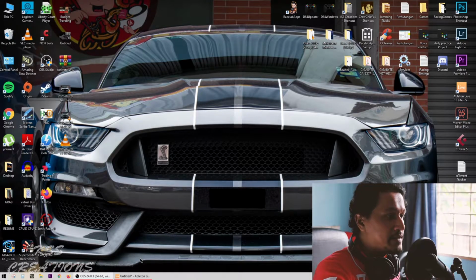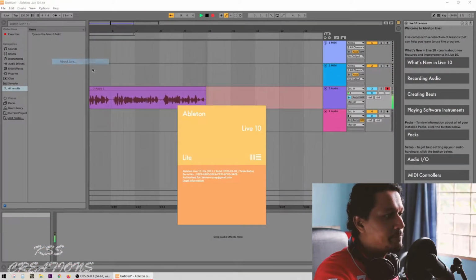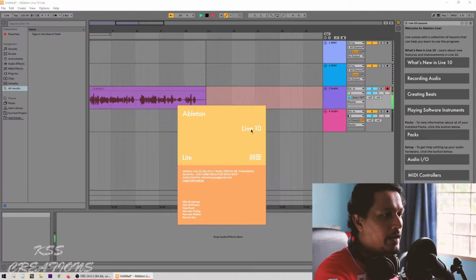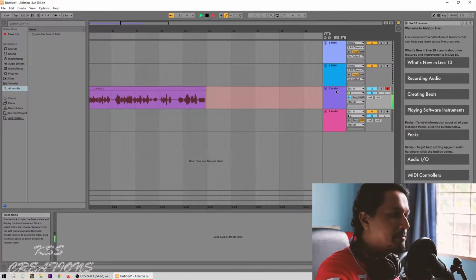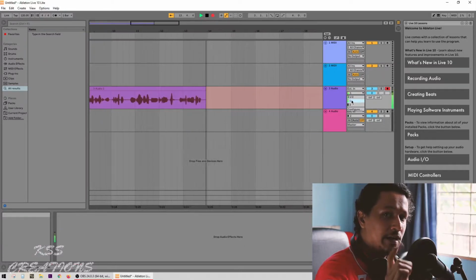Okay, now I'm going to bring up the screen here. I'm going to change the camera positions. Let's go. Okay, welcome back. We are using my PC and I'm on the desktop right now. As you can see, I have Ableton Live 10 Lite audio software. And now I have the particular track and it's capturing the first input of my interface.